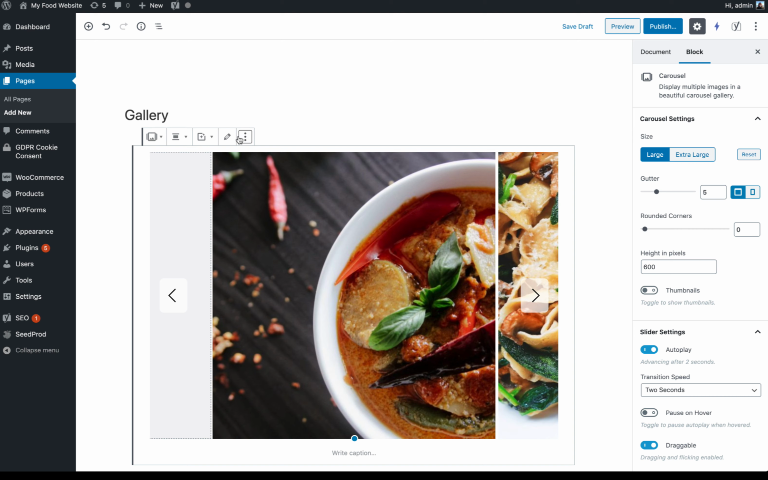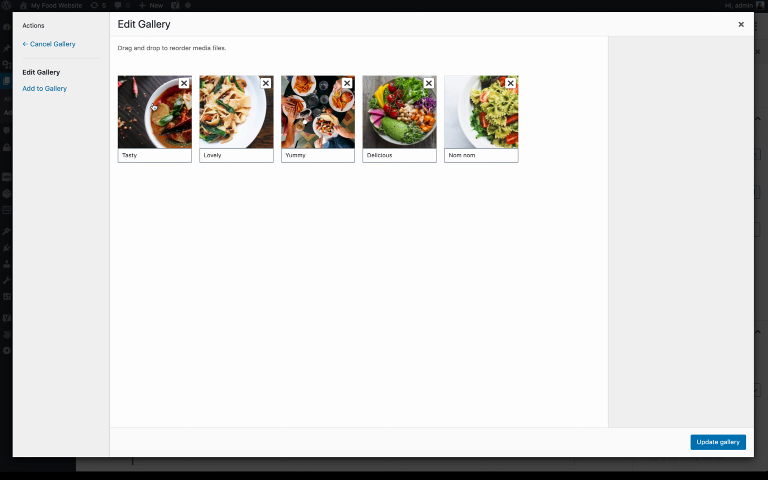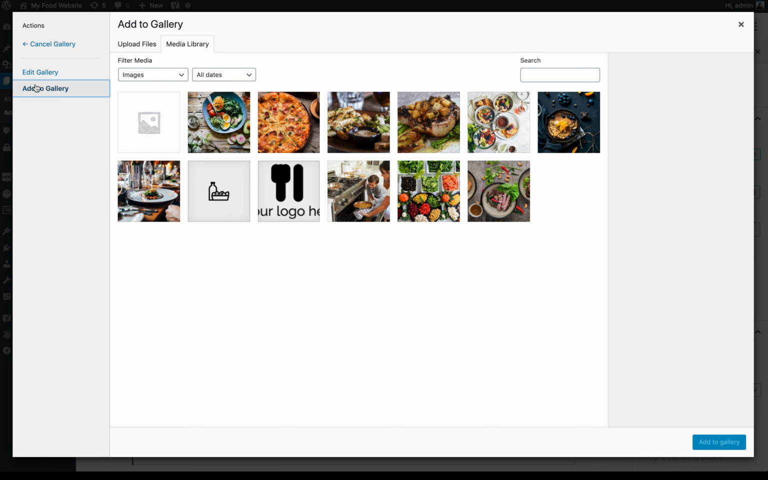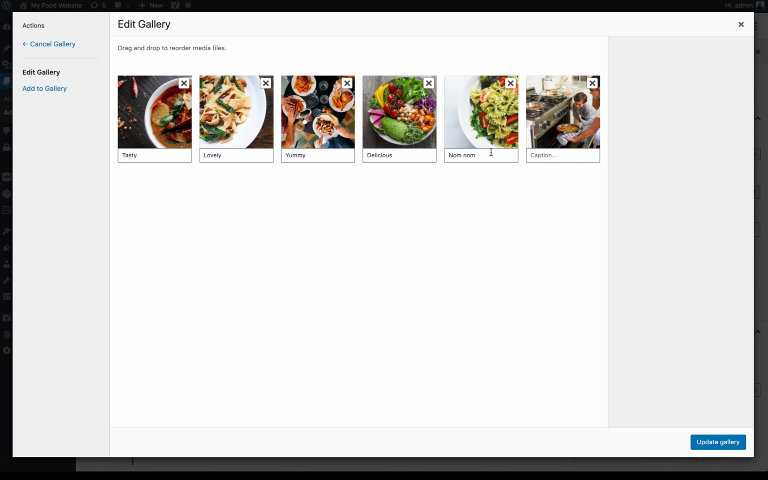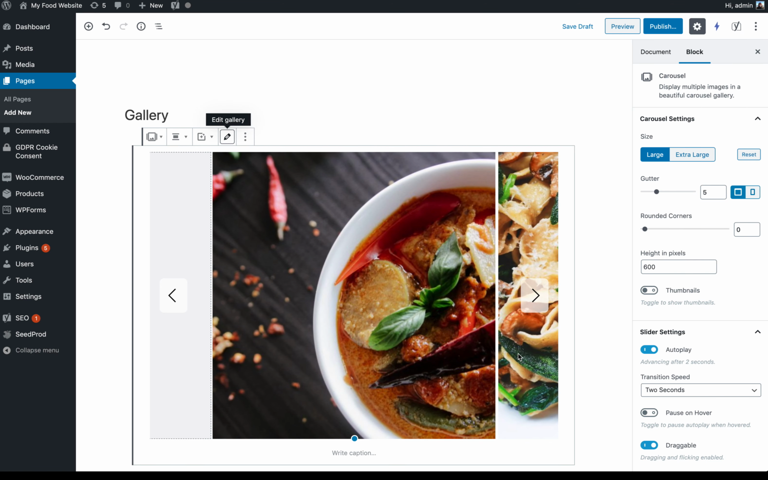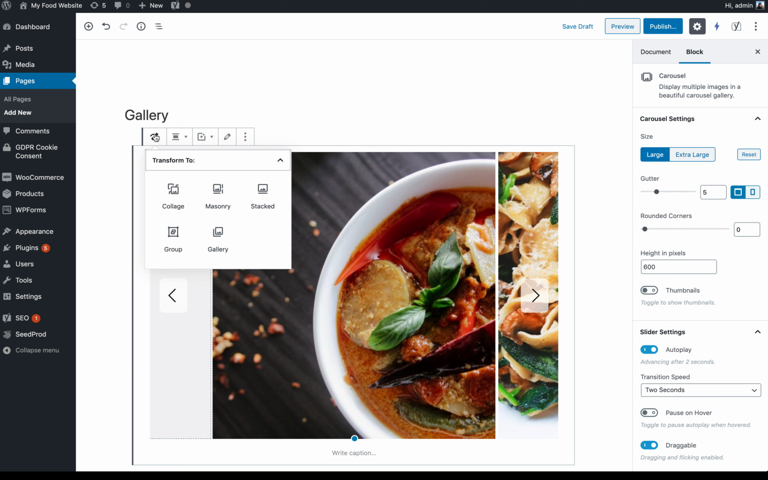Over here we've got some more options, so I can add other pictures into my gallery if I want to. So let's say I want to add that picture in and add it to the gallery, give it a caption and update the gallery. So as I said, the captions aren't appearing in this slider option. But if we click here up at the top, we've got some other options that we can change to using the same set of images.